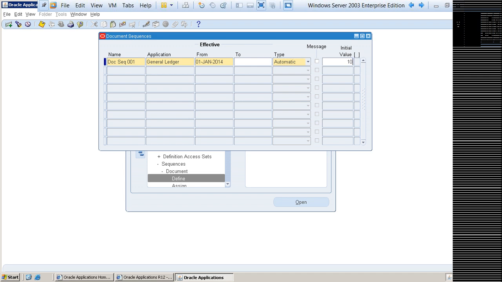Automatic numbering. If I give 100, you start from 100. If you give 1, you start from 1. If you give 1000 here, it will start from 1000. So let's give 100 and see. Document sequence 100, 101, 102, 103, 104 like that. Document sequence 001 I would like to use in general ledger, starting from 1st January 2014, automatic numbering, initial value 100.